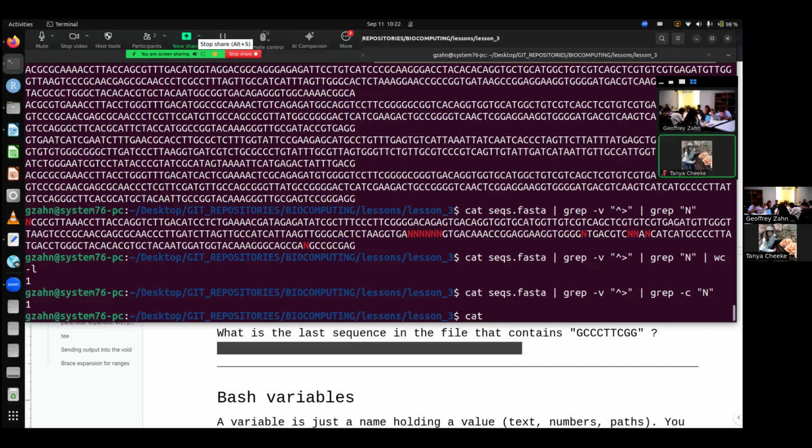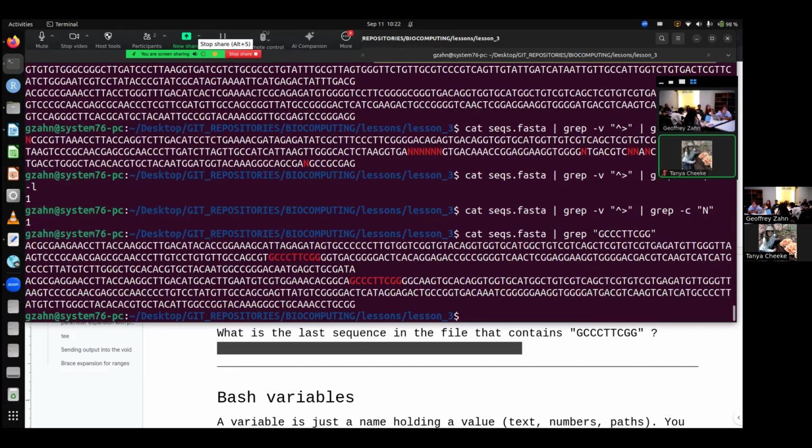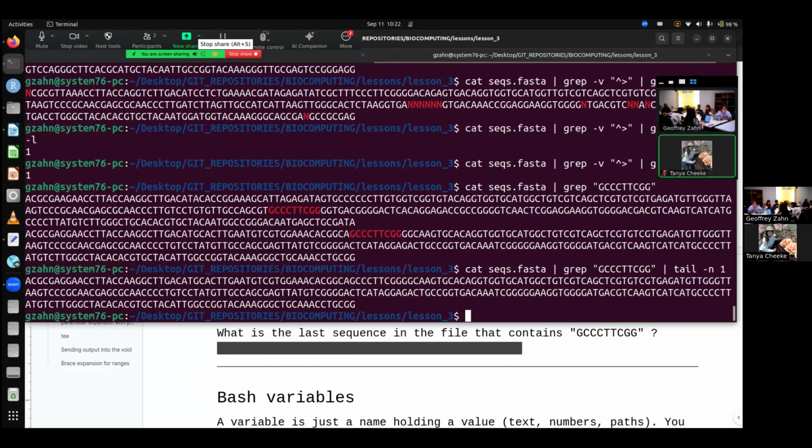I'm gonna cat my seqs. I'm gonna grep for G, C, C, C, T, T, T, G, G. Looks like there's two of them. So I'm gonna say tail, give me the last one of those. Oh, I did tack n one. Oh, tack n and grep. Okay, cool. That works too, as long as you took the first one.